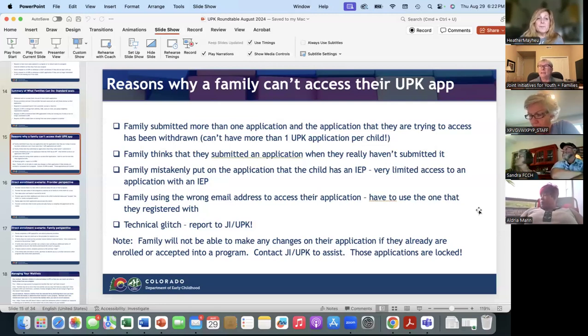Once that happens, the family often cannot get into their application because they're using the wrong email address to try and get in there. They have to have a second email address, or even a third or a fourth. Believe me, it happens, for them to have enrolled again, and they're not using the right email address. The family thinks that they have submitted an application when they really haven't submitted it. So they may be in progress and they didn't actually submit it.